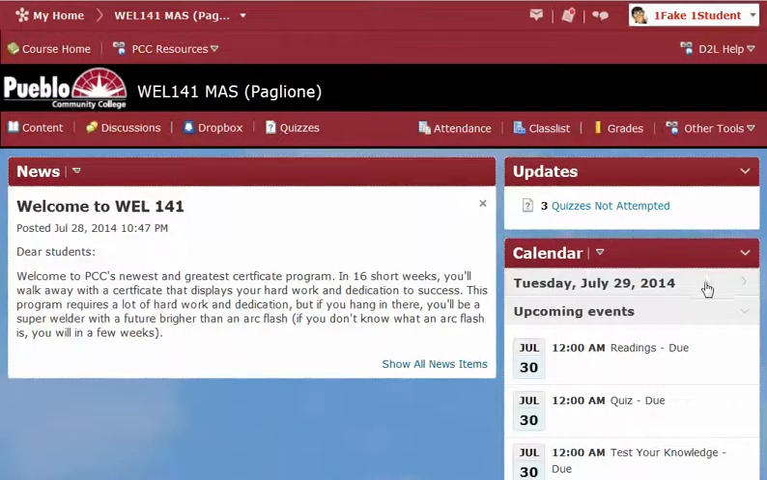Underneath Updates is Calendar, and if you look down the calendar, it will give you dates and times of items that you have due in this area. So on July 30th at midnight, I, as a student, need to make sure that the readings for the module are done. If I go down a little bit further, it looks like on July 30th there's a quiz that has to be done. So the calendar just reminds you of upcoming events, assessments, or assignments that are due and you need to pay attention to.